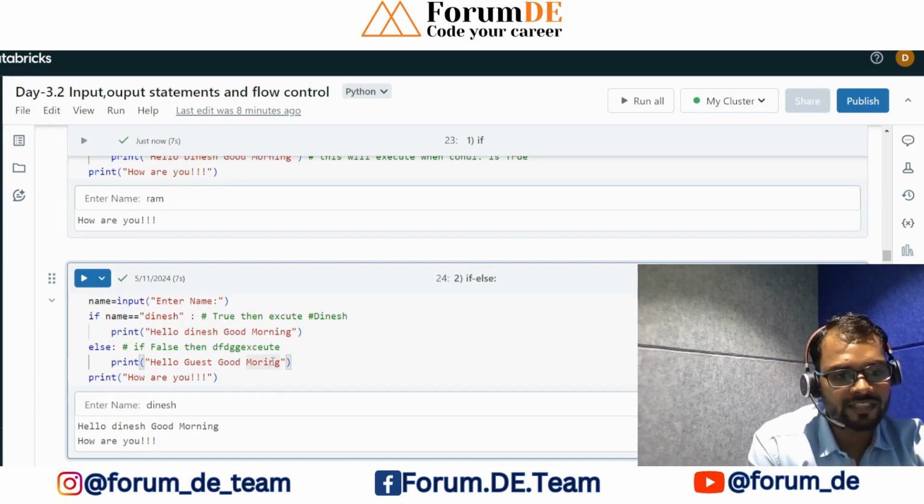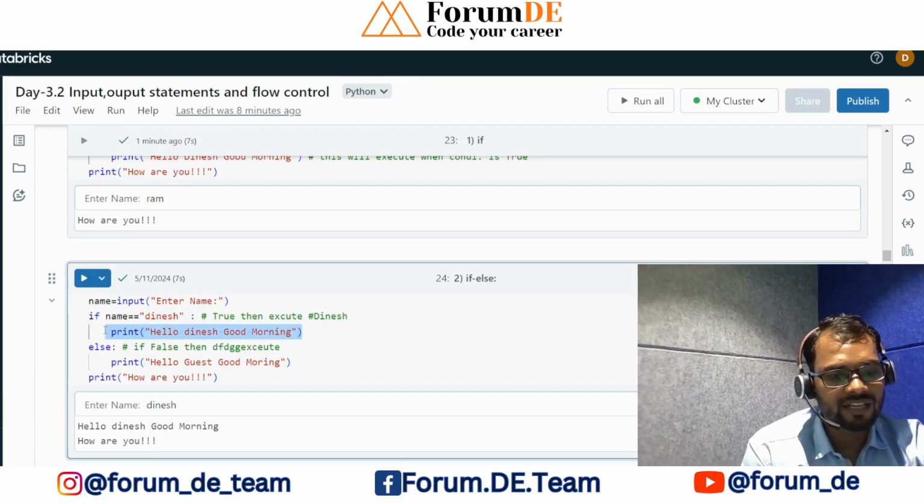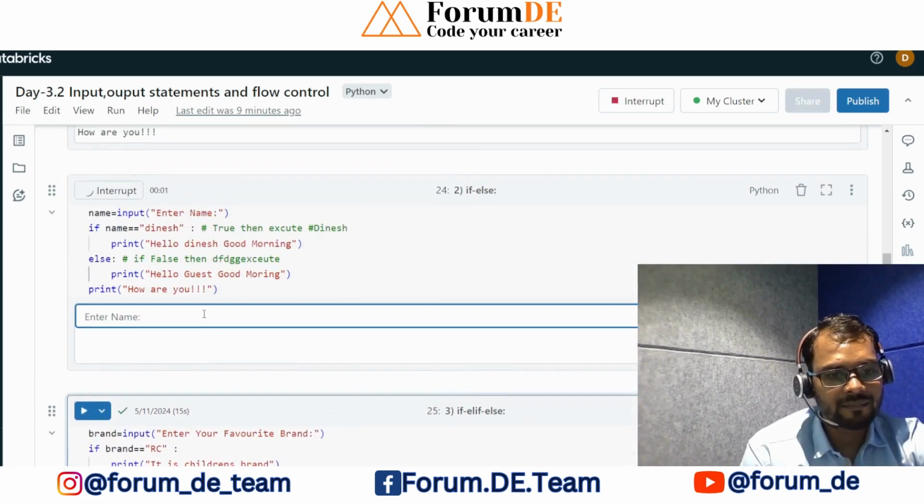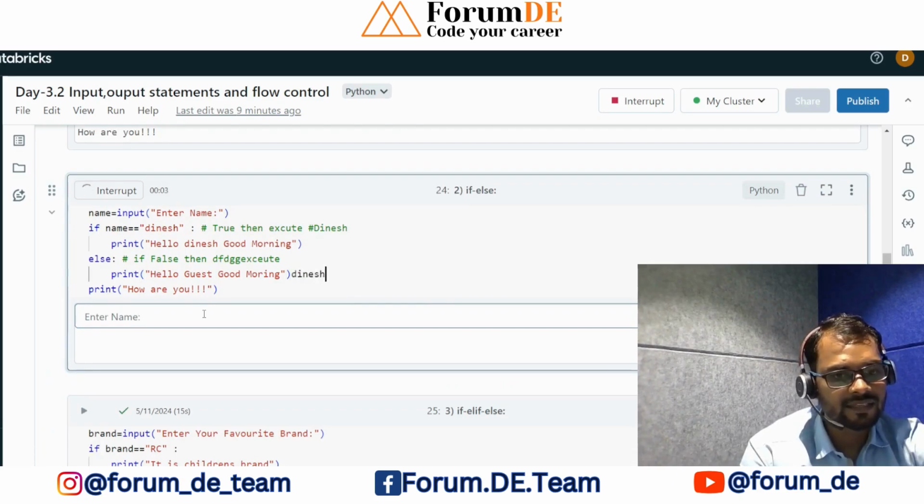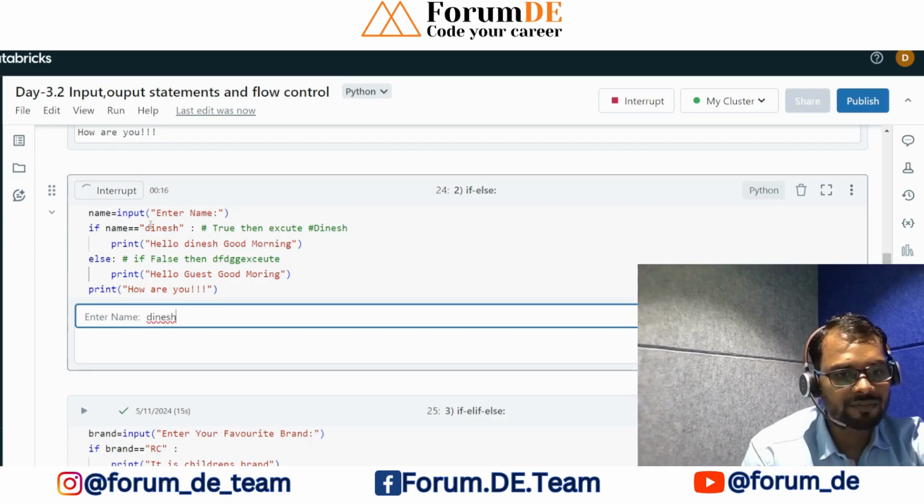Suppose you are logging into a computer and entering your credentials. It will take your credentials, authenticate, and tell your name, right? But if you are not authenticating yourself and you are entering as a guest, it will print guest user. So if I execute this piece of code and enter my name, Dinesh, note that we are not converting to uppercase or lowercase, so we have to explicitly pass the name in the exact case, then only it will match, right?